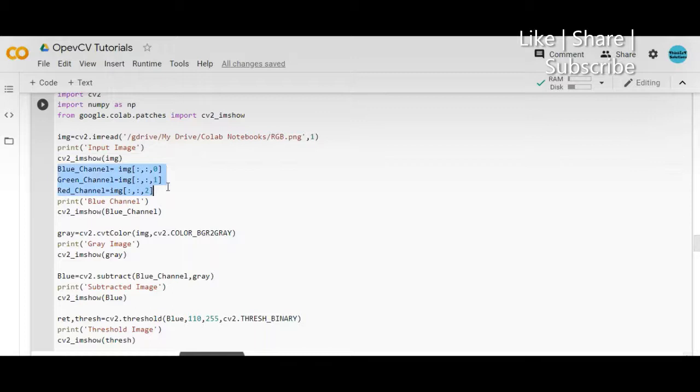Now I am extracting the three channels. In this particular code we need only a blue channel because I am detecting a blue color. But I have also shown how to extract the green and the red channels. So img is my variable wherein the pixels of this particular image are stored. When I do img[:, :, 0], it means I am extracting the first channel, that is the blue channel. When I say [:, :, 1], I am extracting the second channel, which is green, and [:, :, 2], I am extracting the red channel.